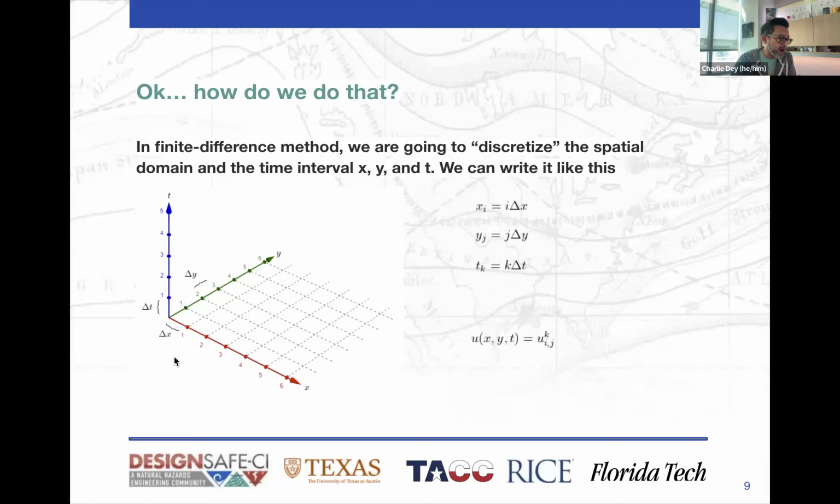We have x, y, and t. Here's our axis system. We're going to say that x sub i is equal to i times delta x, so how x is changing. y sub j is equal to j times delta y. t sub k is going to be k times delta t. So essentially, we can say u(x, y, t) is going to equal u^k_ij. So this is what we're solving and how we're solving it.